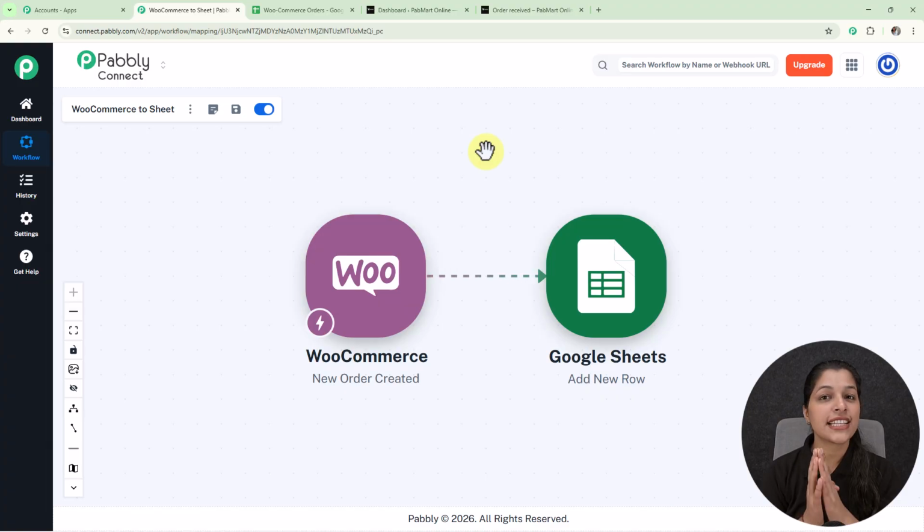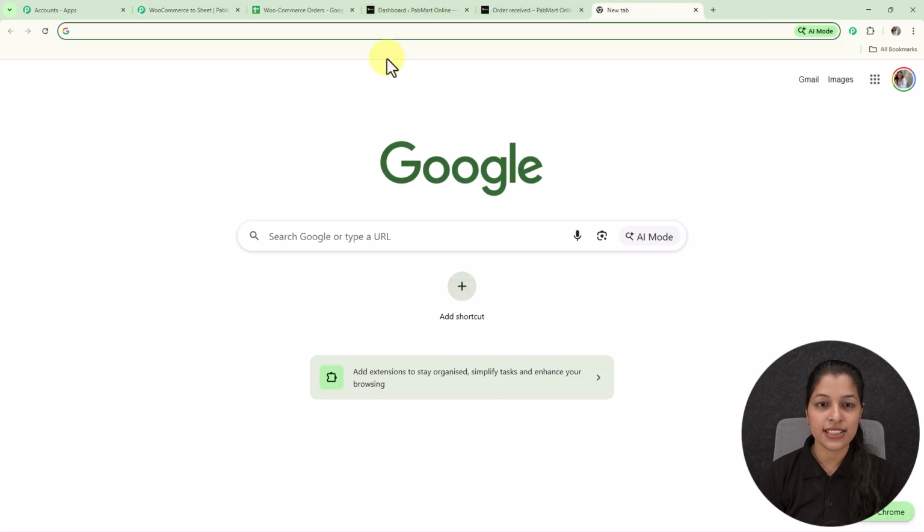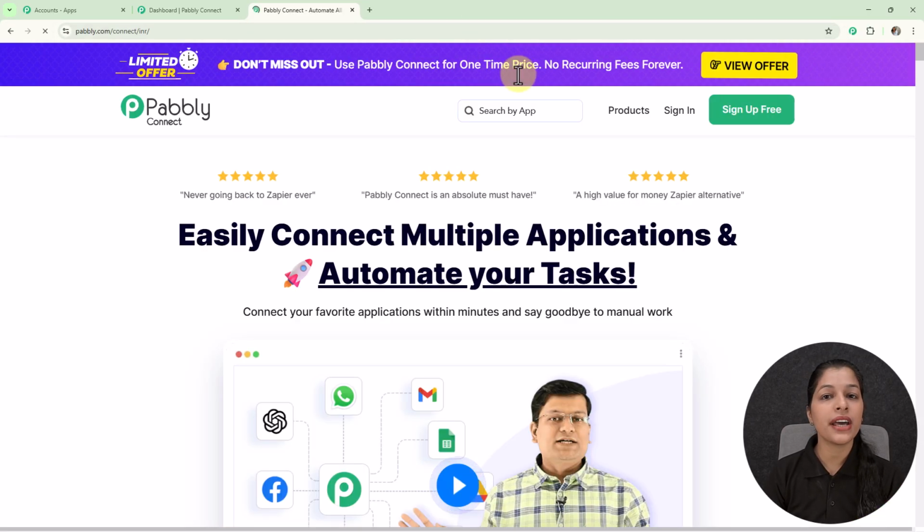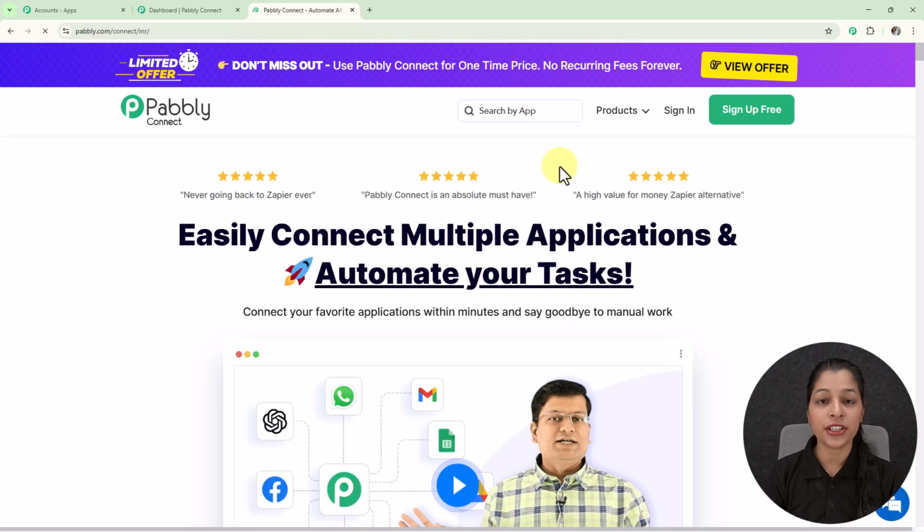And for creating this automation you have to access Pabbly Connect, and for that you have to open a new tab and type its URL, that is pabbly.com/connect, and once you enter the URL you will land on the home page of Pabbly where you will get two options, that is sign in and sign up free. So if you are a new user then you can simply select this sign up free, and if you sign up your account for free over Pabbly Connect then you get 100 free tasks every month for practicing and using Pabbly Connect.